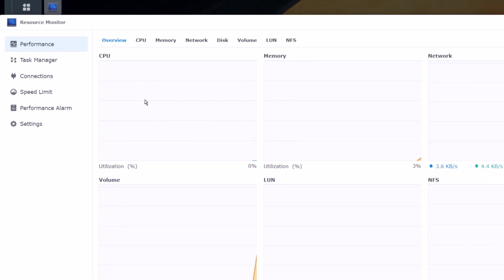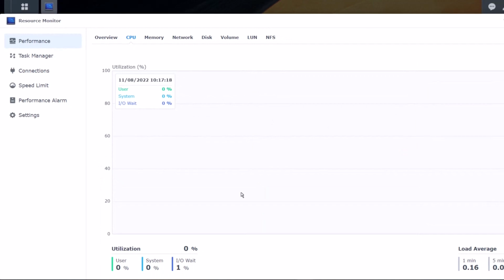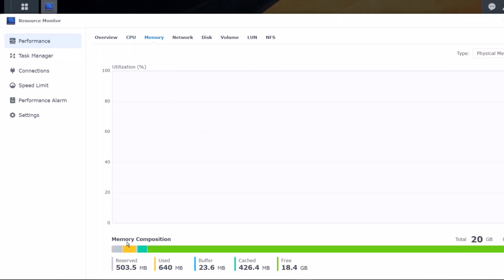Now we can have an overview of the performance of all of the different components of the Synology NAS, like the CPU, memory, network, volume, and if you have created some kind of virtualization, then we have LUNs and NFS. Apart from this overview, we can head inside the details of each individual element like CPU, and it is going to bring up this graph along with the utilization and load averages as well. And then we have memory, so we have the memory composition, and all of these different colors mean different things. And those things are mentioned right over here. So the gray means the reserved memory, yellow means the used memory, and so on.